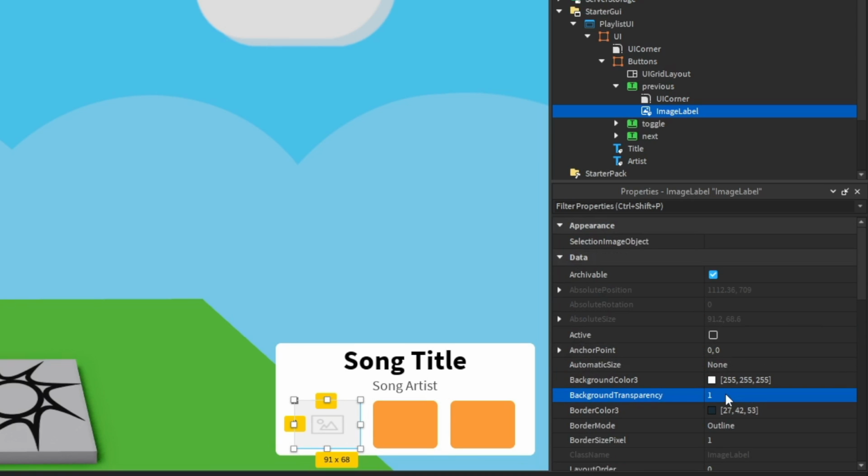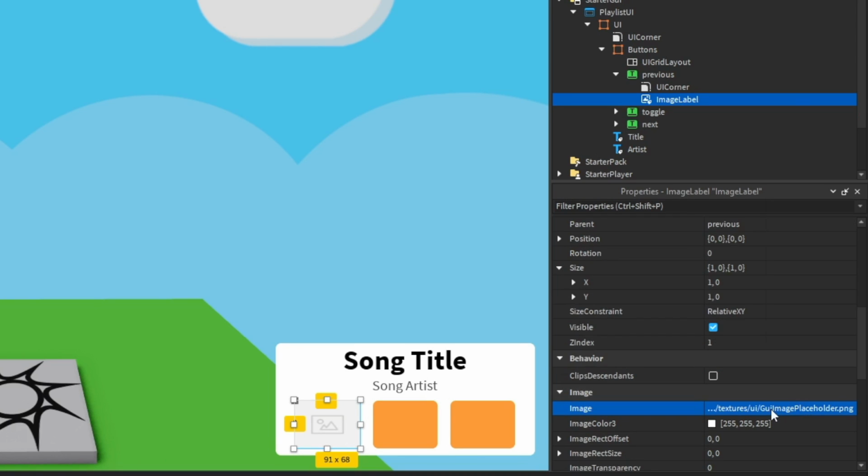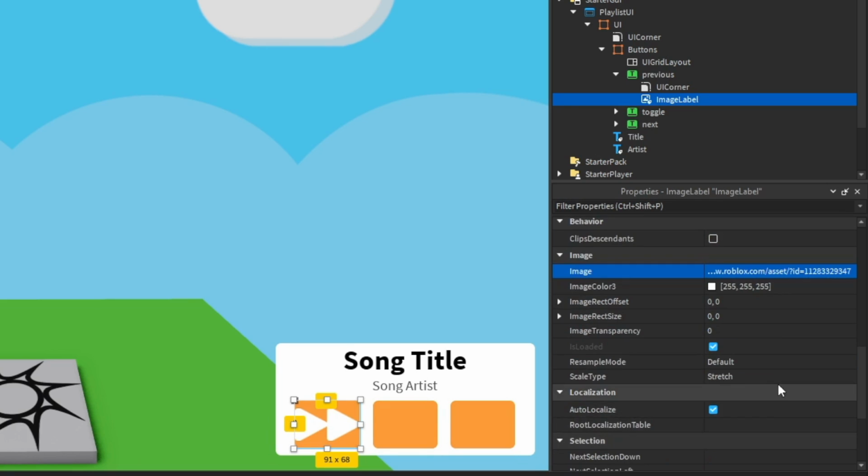Background transparency to 1. And then I do have an image ready. I'll go ahead and put that here. I'll put that link in the description if you want to use it. And I'll change this scale type from stretch to fit. And I'll scale it down a little bit. I think it's a little big. And I'll recenter it on our button.